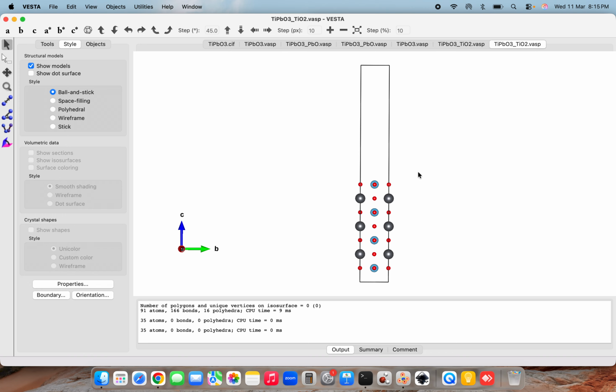So this is the very simplest way in which we can create such perovskite slab models with any termination. And I hope that this video will help you further while creating such terminal groups or any such complex structures.